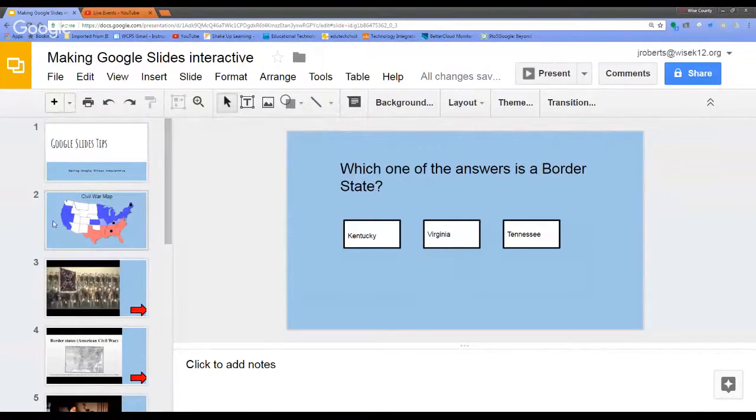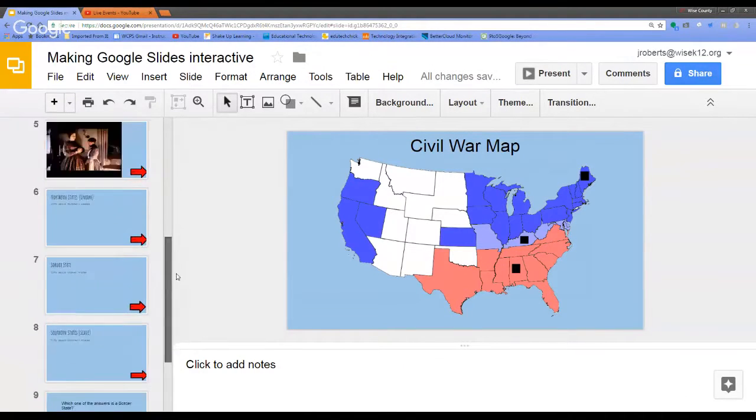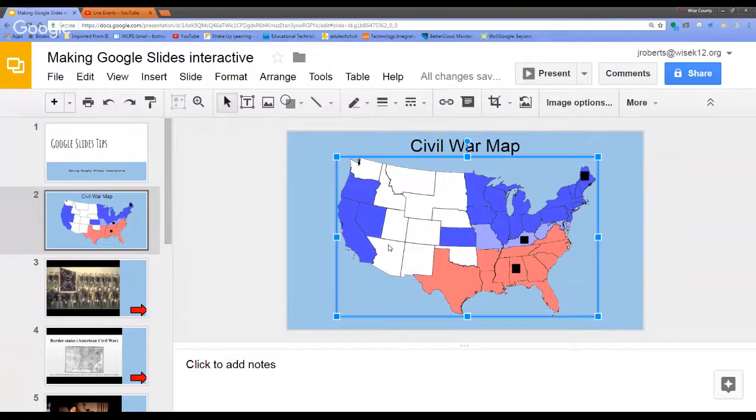Like I said, on slide 2 here, here's all my slides. In slide 2, all I did was insert an image of the Civil War map. And if you didn't know this, to hyperlink an image to another slide or a website, all you have to do is click on the image, and this box comes up around it. And you can either right-click or come up here to insert a link.